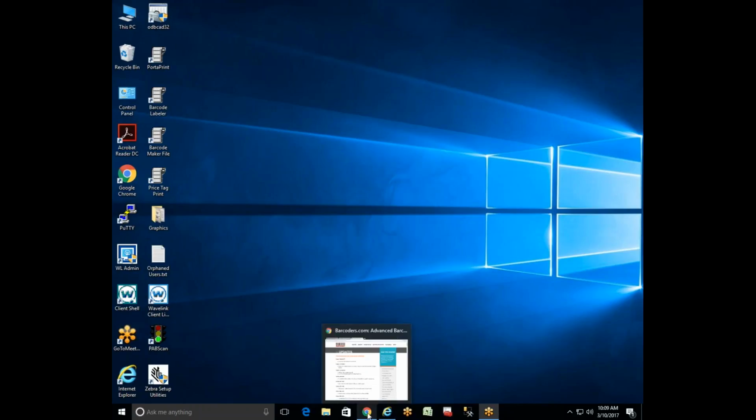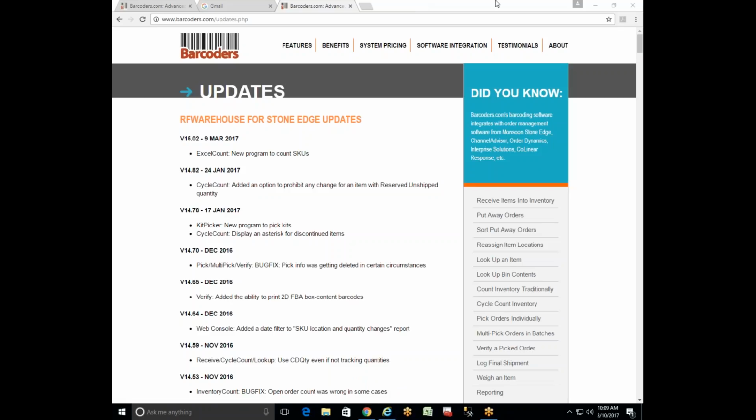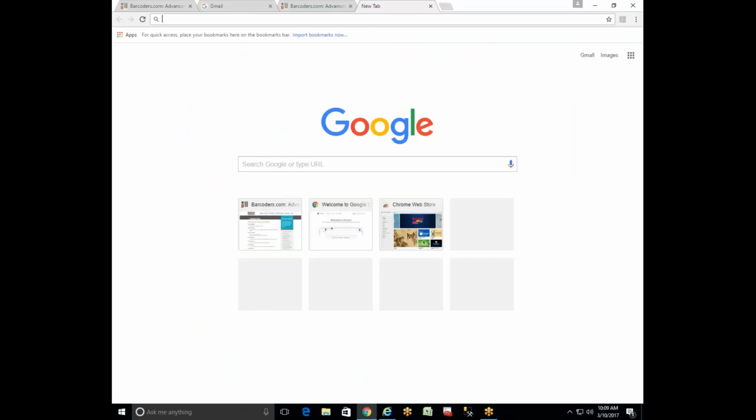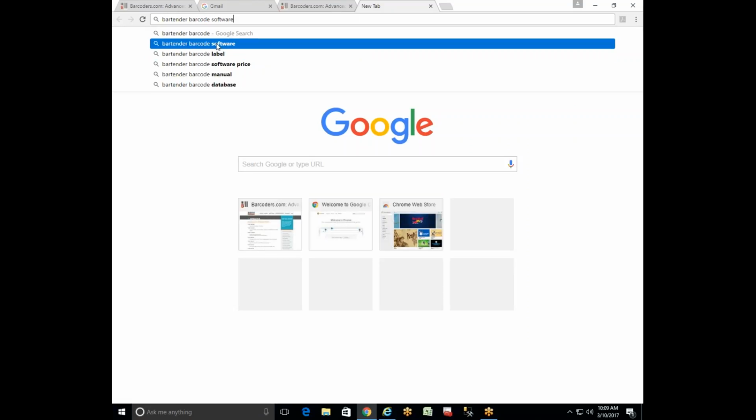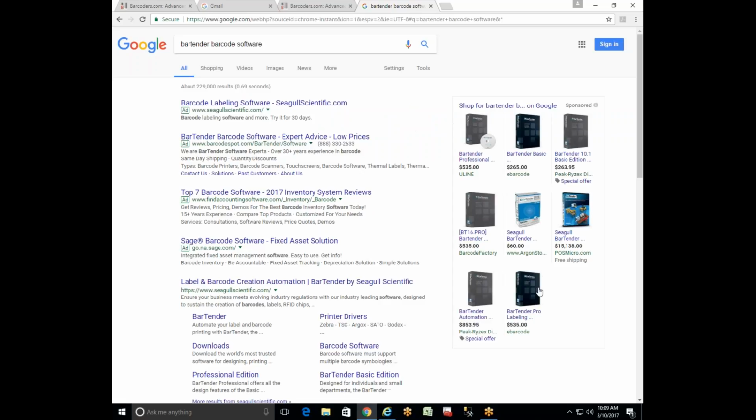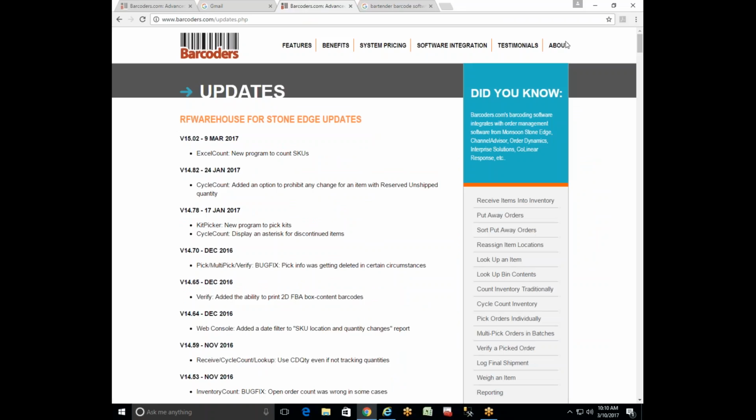One is called Bartender by, I think it's Seagull Scientific. If you just Google Bartender barcode software, it will come up and you can see that there are a lot of people that sell it, and there are different levels of that as well. You can get the version that matches your needs. So that's what we recommend if you have barcode printing functionality needs that exceed the three programs that we offer at no charge.